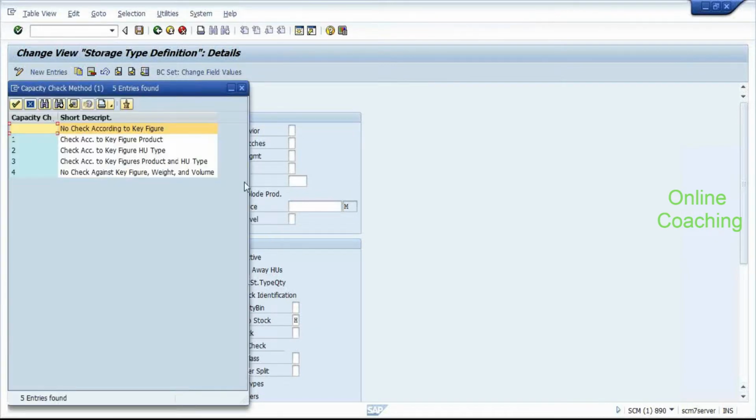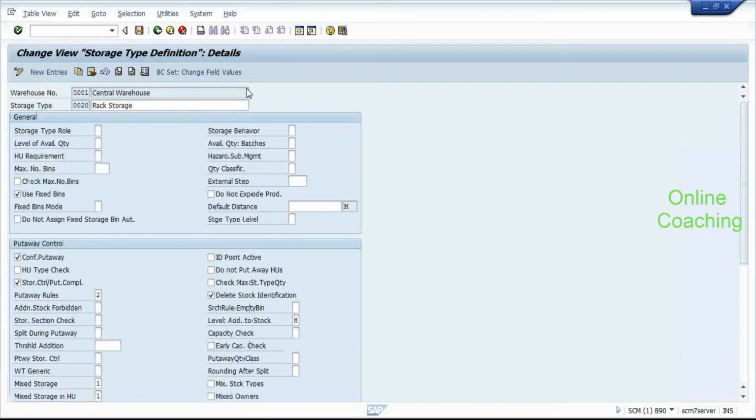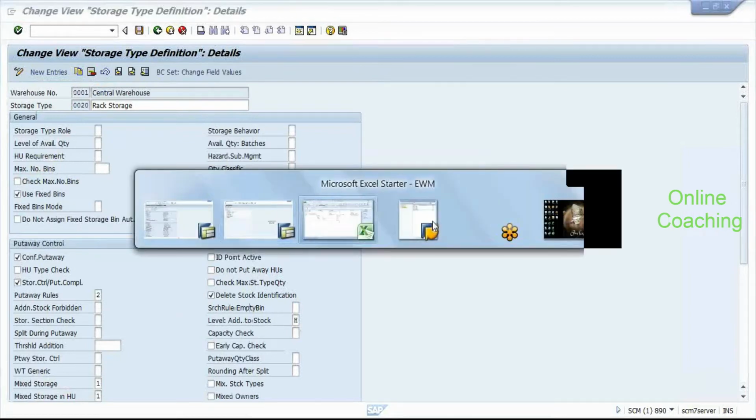We've got three different types of methods. We have either a key figure product, an HU type, and capacity check according to key figure product and HU type.